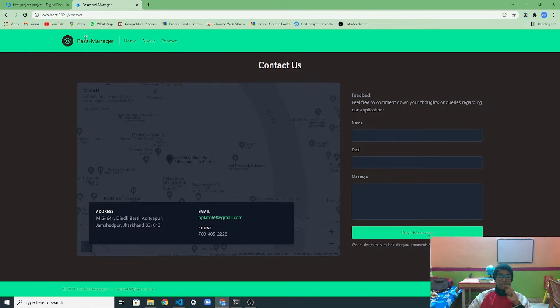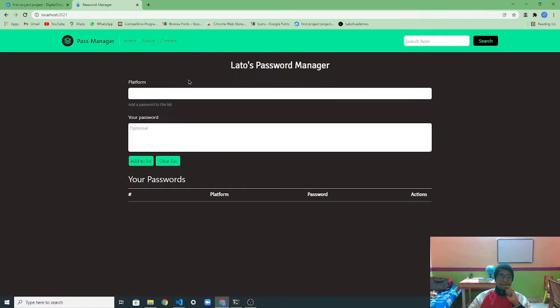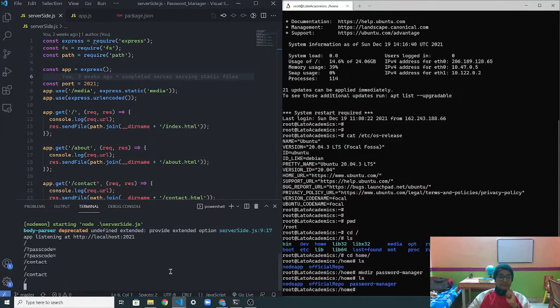We're going to host this on the web. The IP address with port 2021, I'll link in the description, so you guys can also use this web application. So yeah, let's see what we're going to do.